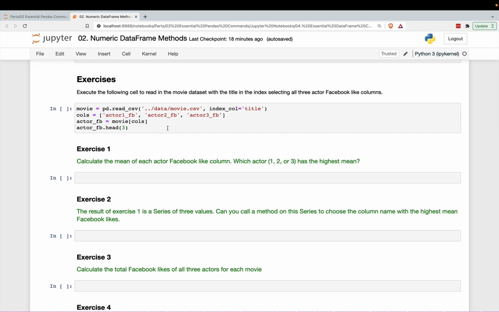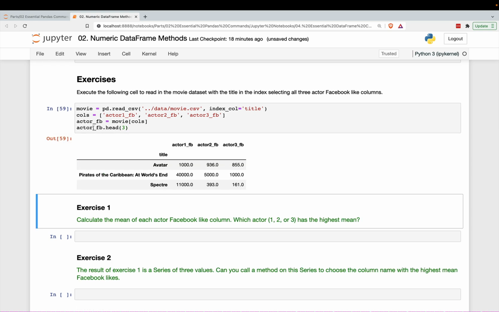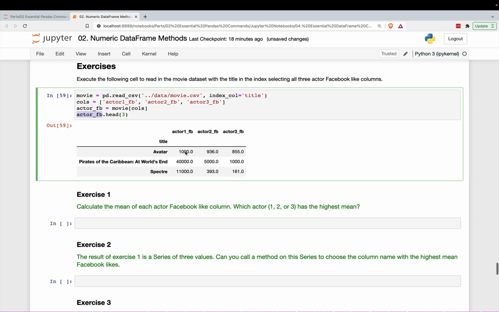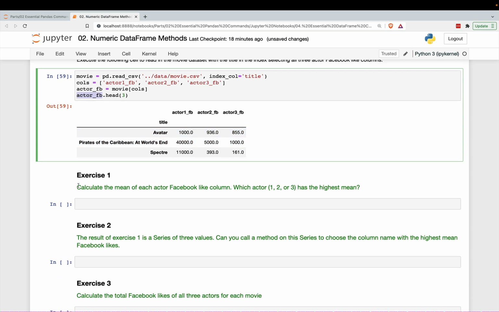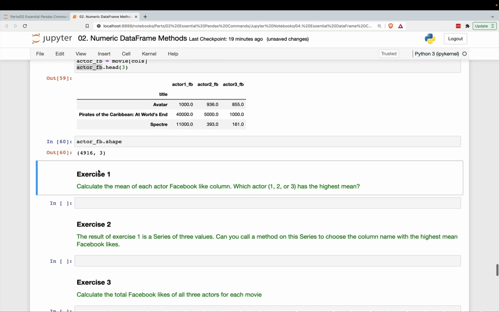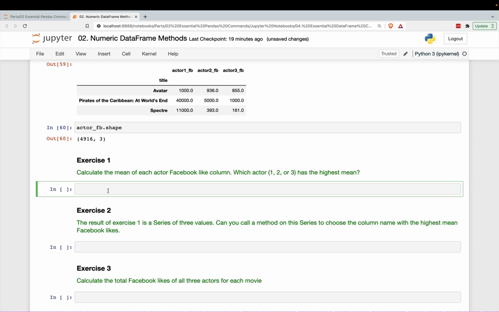Moving on to the exercises, we're going to read in this movie data set and just select these actor Facebook columns. Notice the title is in the index, so it's a pretty short data frame, only 3 columns. And that is good just to get the shape so we can see exactly how much data we have. So number 1, calculate the mean of each actor Facebook column.